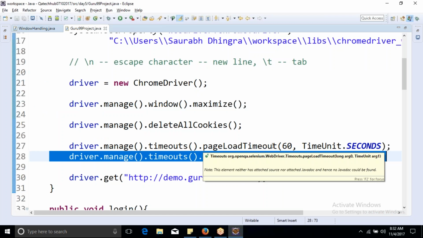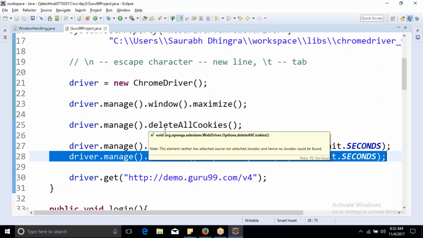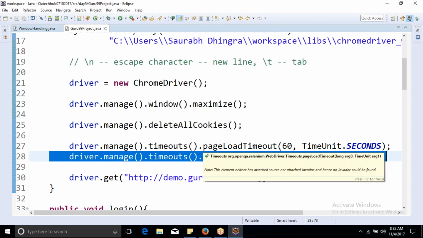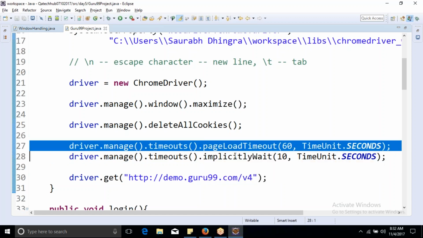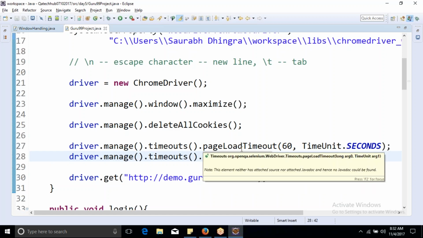Is it clear? Any questions here, Jishan? Java goes stepwise. Like first you have mentioned it should maximize the window, then it goes to delete all cookies, and now you didn't mention any URL, and you are putting the timeout before that URL. So what I'm doing here is, it will time out first, and then it will go to the site, and then time out? No, how is the sequence working?